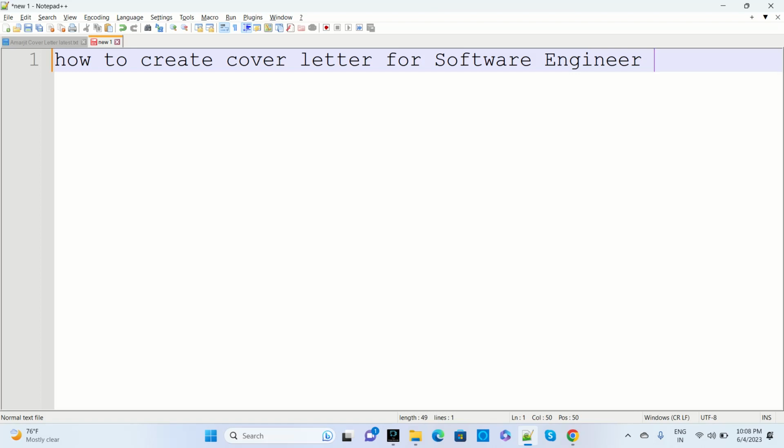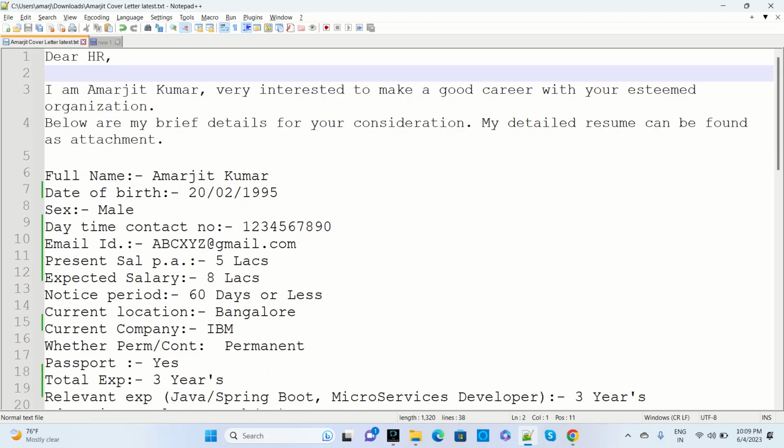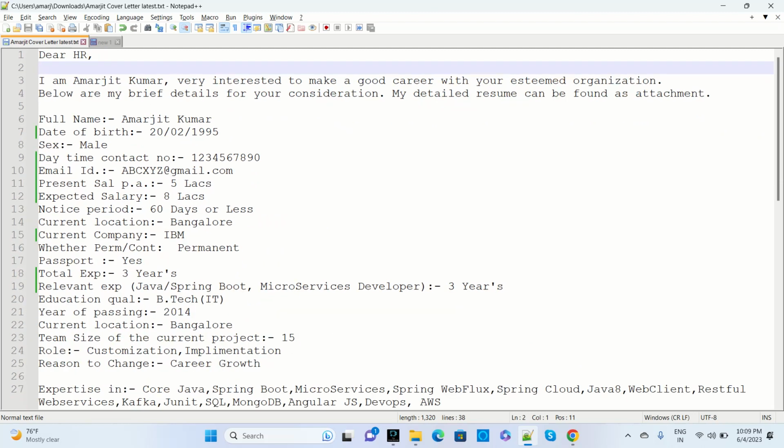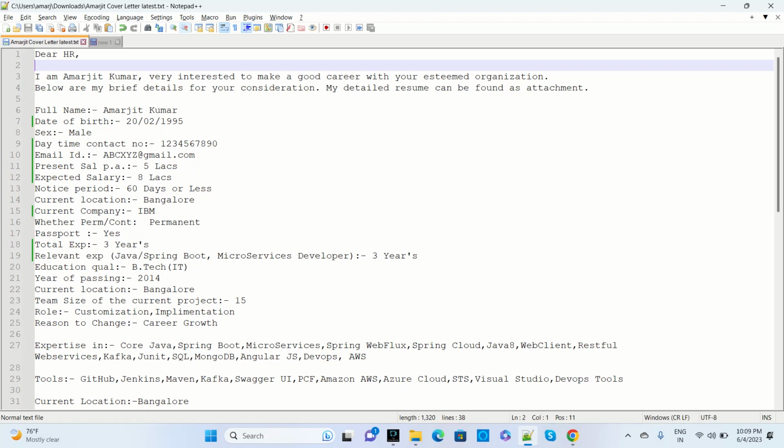So the resume, I have already discussed what type of format and content need to be added. If you want, you can go to my previous video related to the resume. And this is the cover letter which you can attach if you are sending any email to the HR. That will make a very good impression from the HR side. Like how we will add or create the best cover letter.